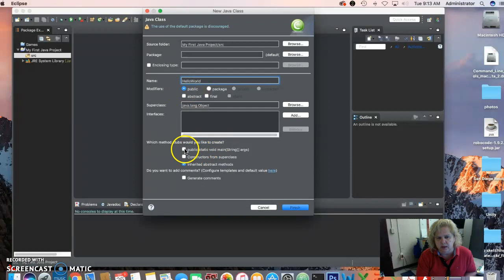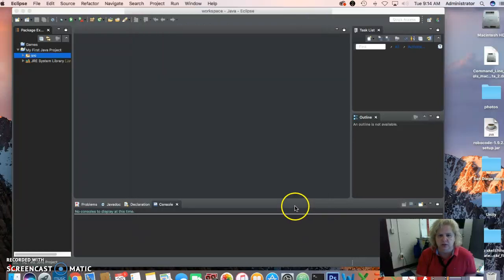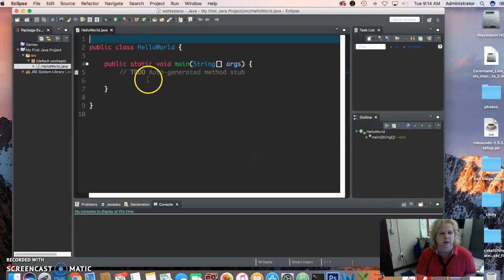And then what we're going to do here, and this is one of the big reasons for using an IDE, is we're going to click this, and it's going to do something for us and give us basically the syntax for the main method. We click Finish, and then we wait. And then boom, here we have our public class, HelloWorld. This is the class name. And then we have what's called the main method.